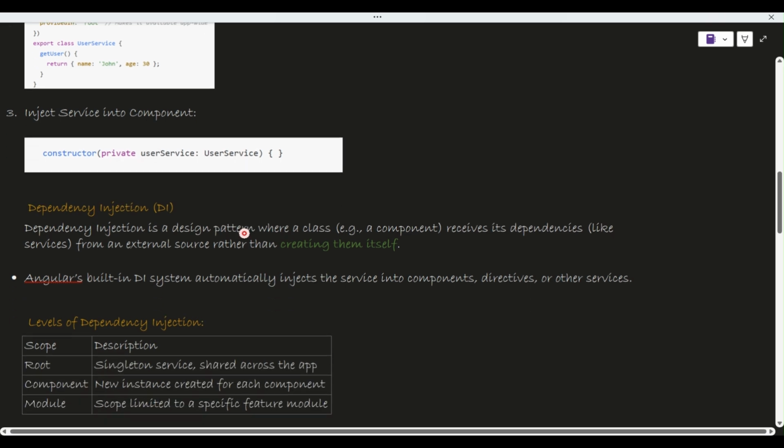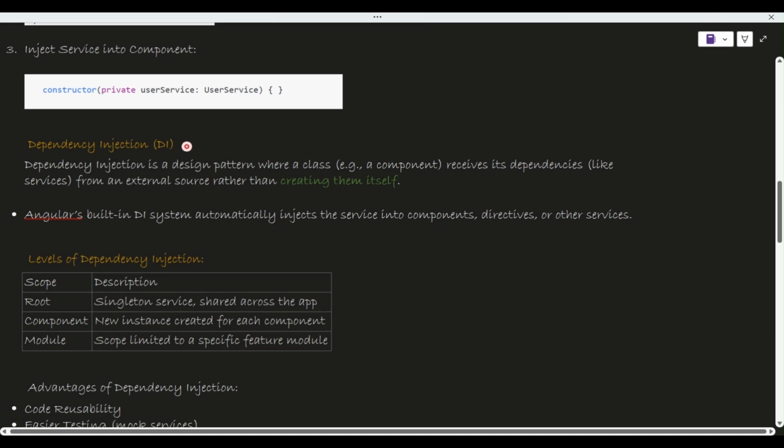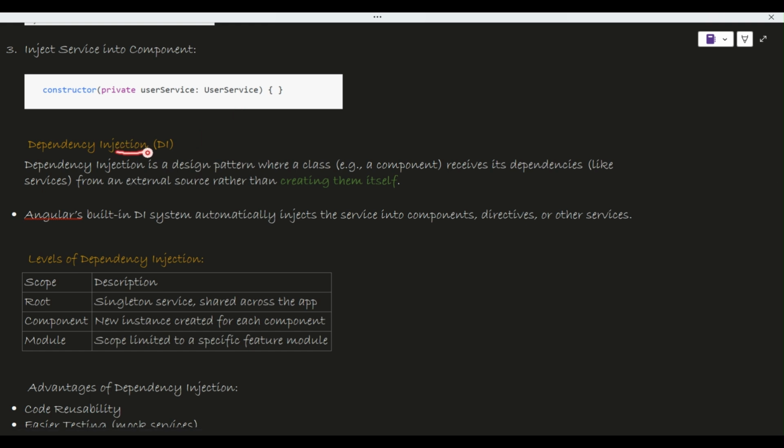So this is service. Now we will come to another topic, which is dependency injection. Dependency injection is basically a design pattern where a class, here class means my component, receives its dependencies from an external source rather than creating them itself. You are not creating any service or dependencies using the new keyword. You are just injecting them, like here we have done for services. So this is dependency injection, when you give your service inside your constructor. Angular has a built-in dependency injection system, where when you provide that service in the constructor, it is automatically done.